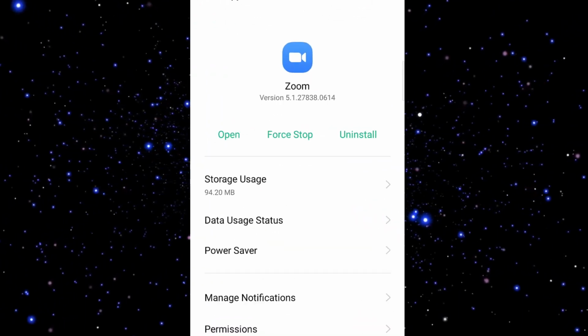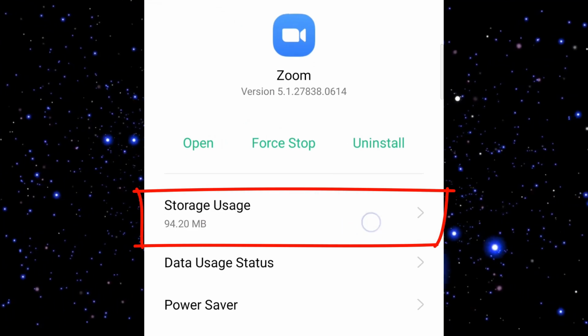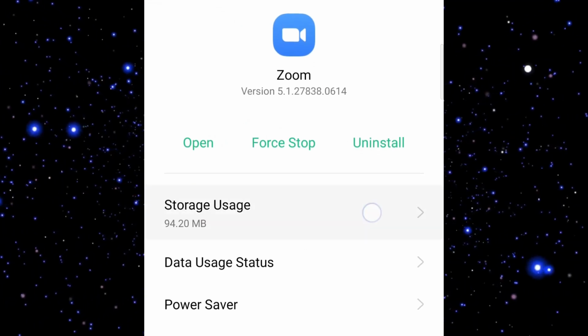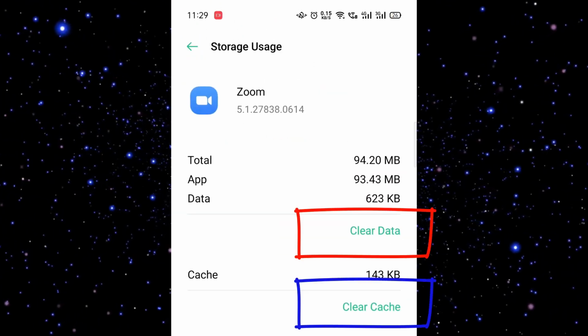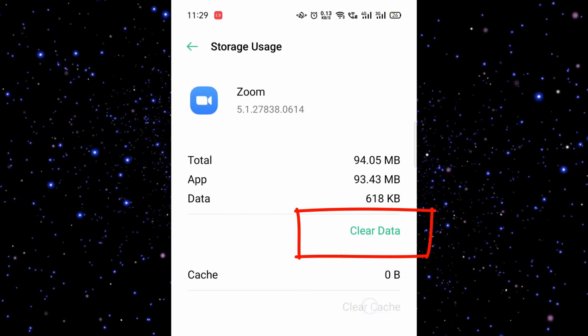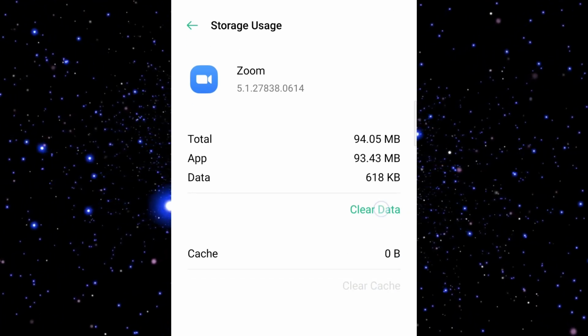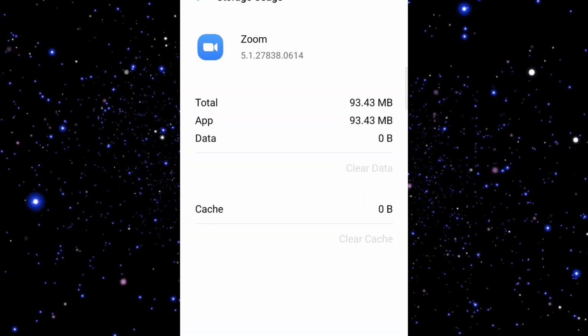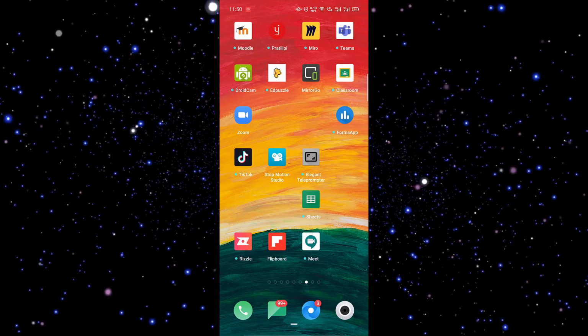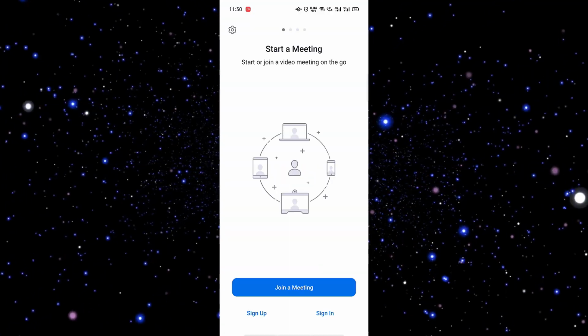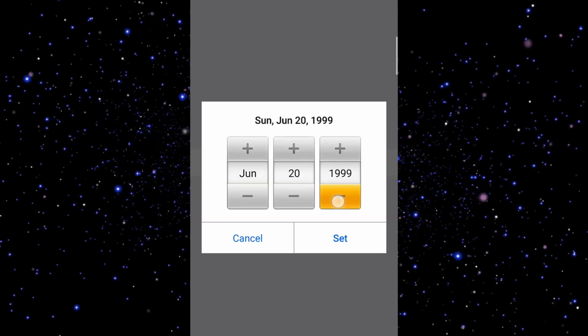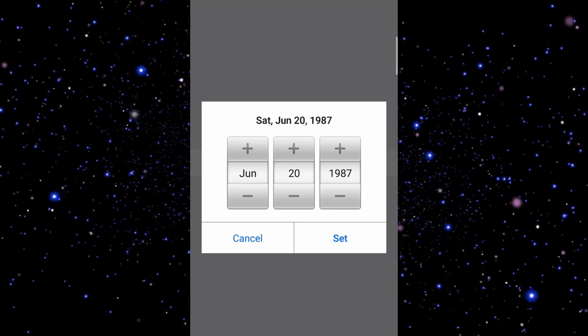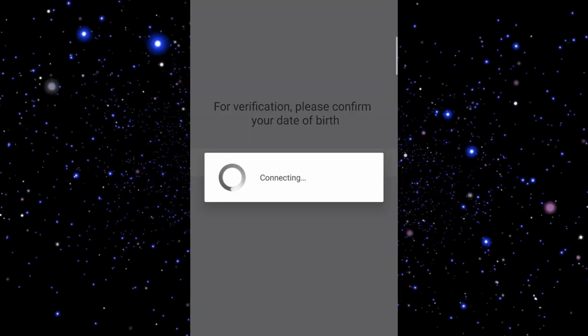You can see storage usage there. Click on it. Clear those two data: clear cache as well as clear data. No problem, give OK. Now again go to Zoom and try to sign up with the valid date of birth. It will work.